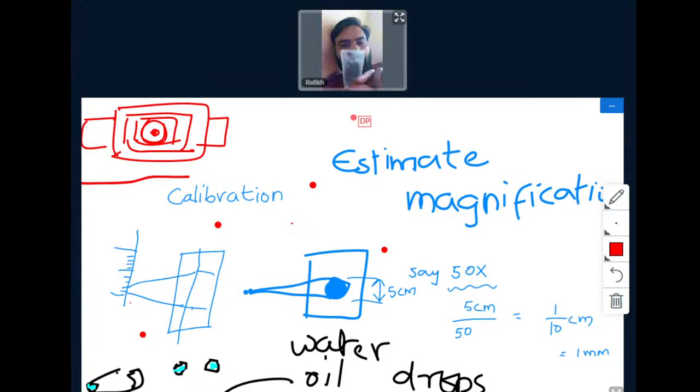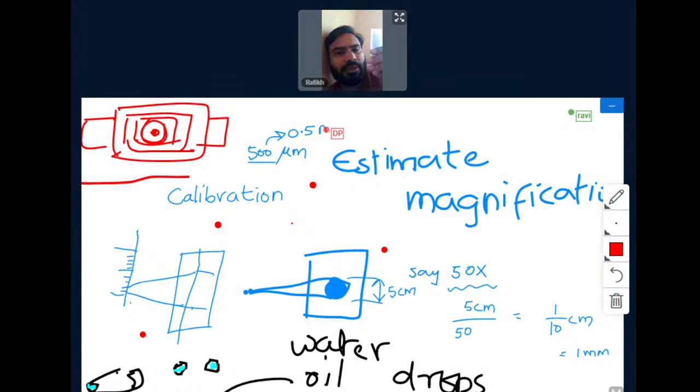Here the smallest square is 500 by 500 micron, meaning 0.5 mm. I use this for calibration. Whatever microscope you have, you look at this particular slide, which is a scale with minimum resolution of 0.5 millimeters, and you see how big the square becomes using that microscope.